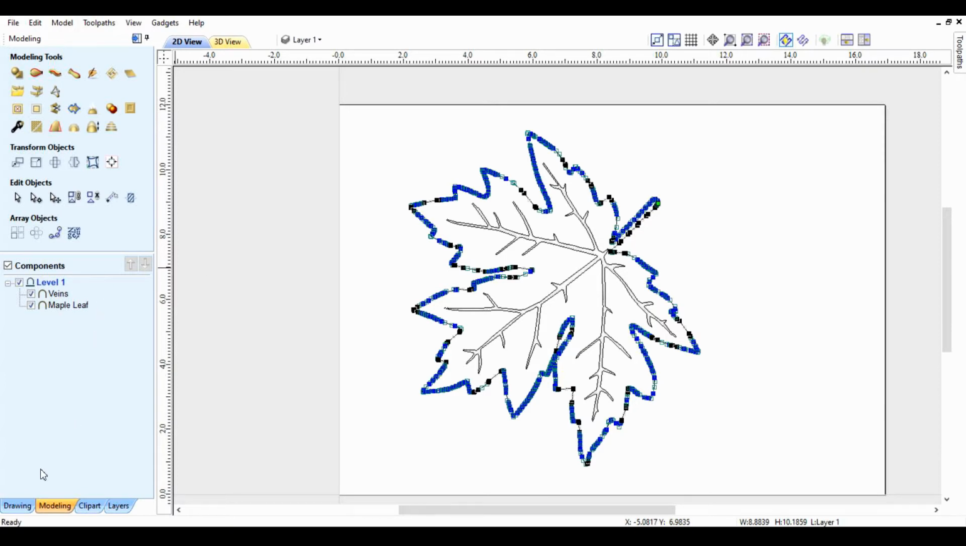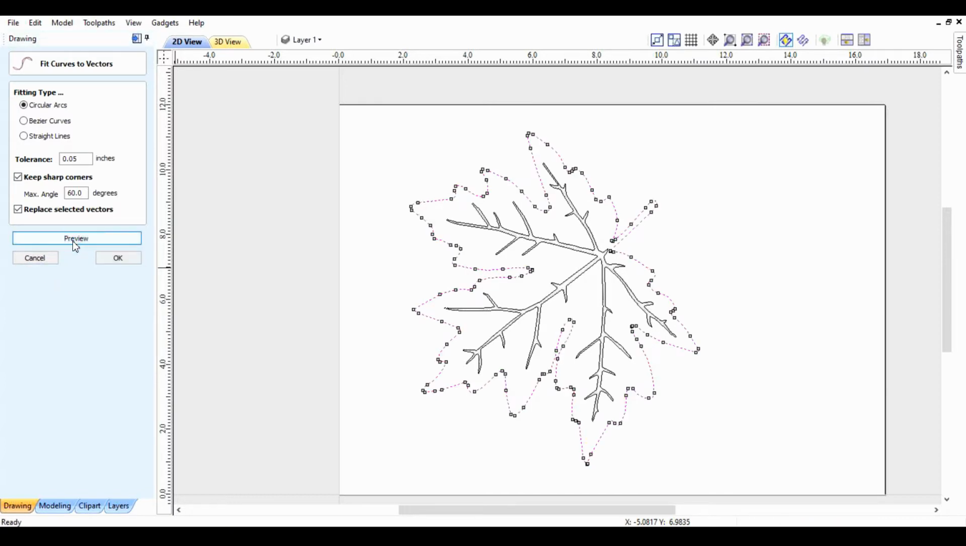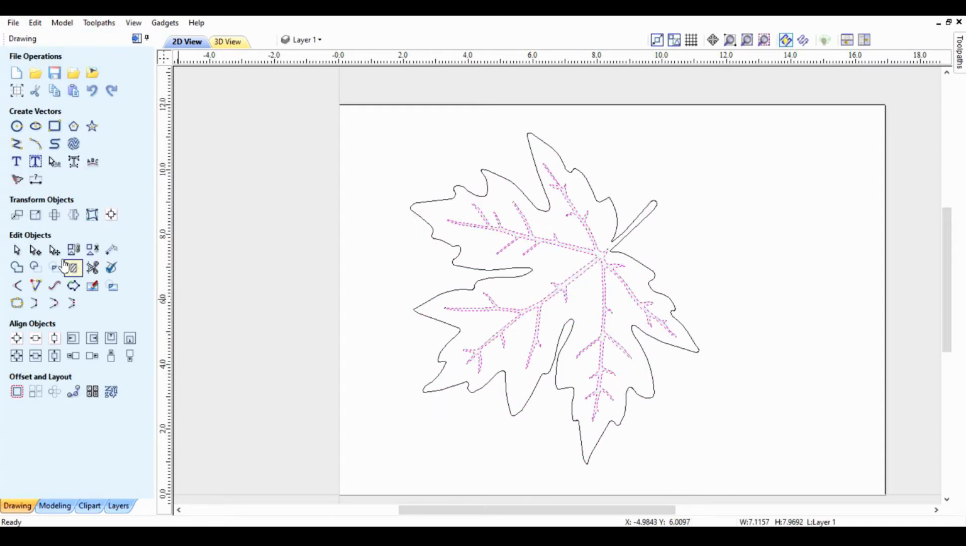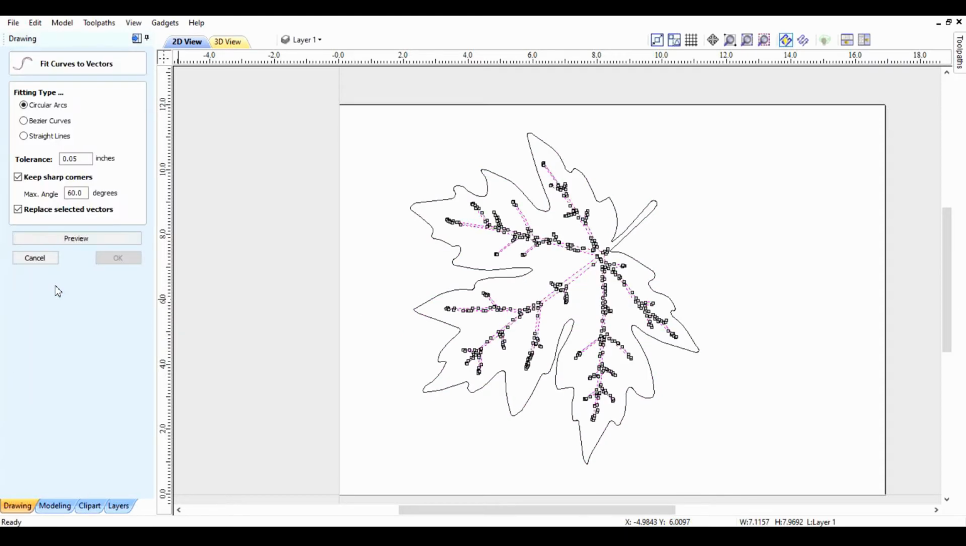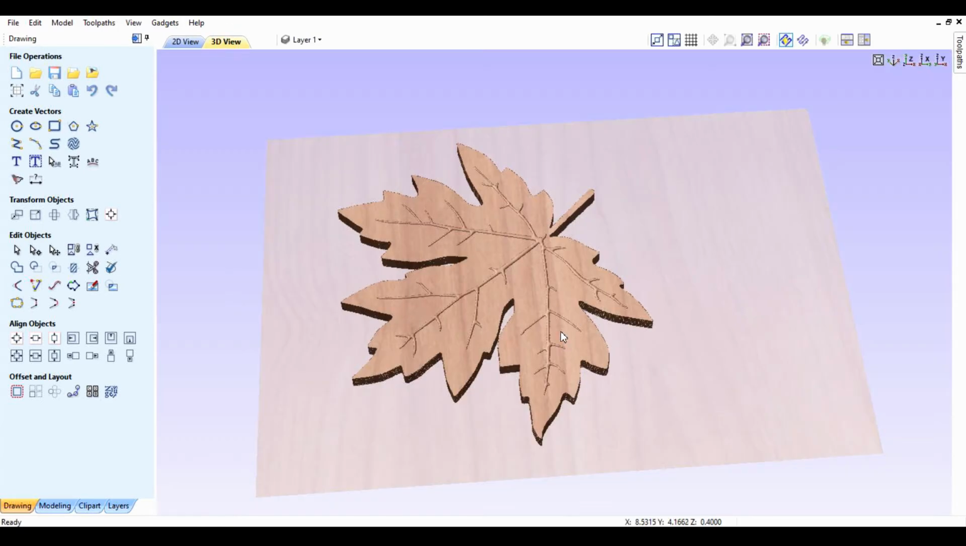Let me go back over to design or drawing. It's fit to curves, that's better. Oh, see, that reduces the nodes a lot. Okay, let's do that with the veins. Same sort of deal. I kind of reduced it some. All right.